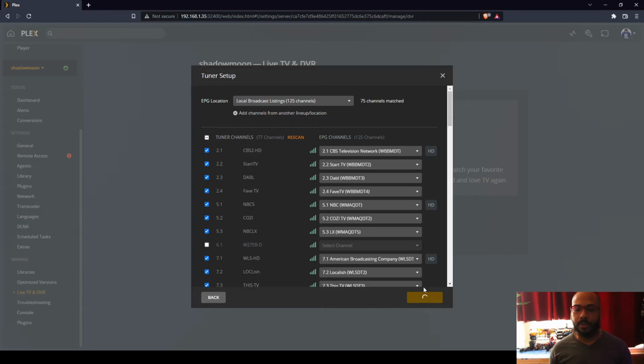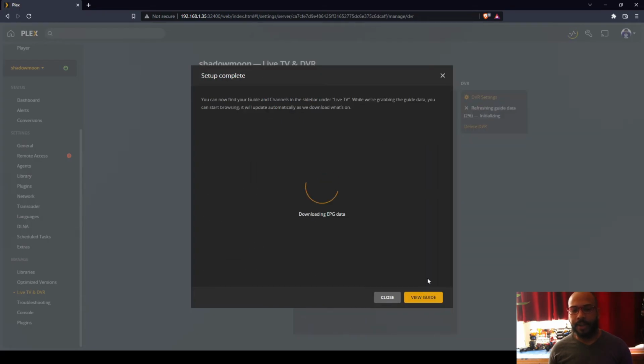Press continue. You can now find your guide and channels in the sidebar under live TV. While we're grabbing the guide data, you can start browsing. It will update automatically as we download what's on.